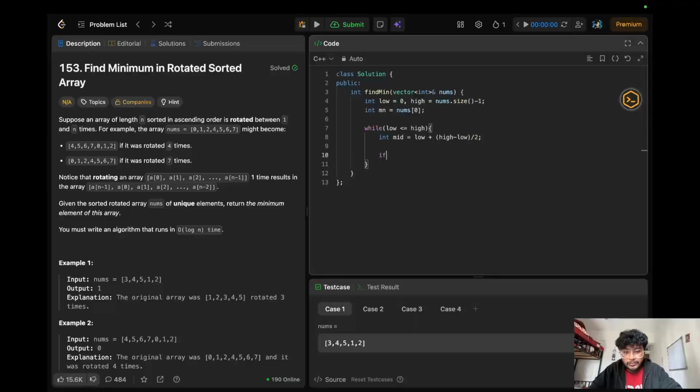To prevent overflow, you can check why we are doing this. And now if my nums of 0 is less than or equal to my nums of mid, this basically means if the minimum exists, we need to search right. Okay, we need to move to the right half. So I'll just update my low equal to mid plus 1.